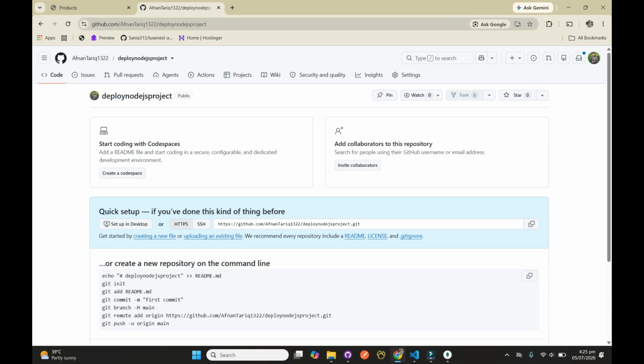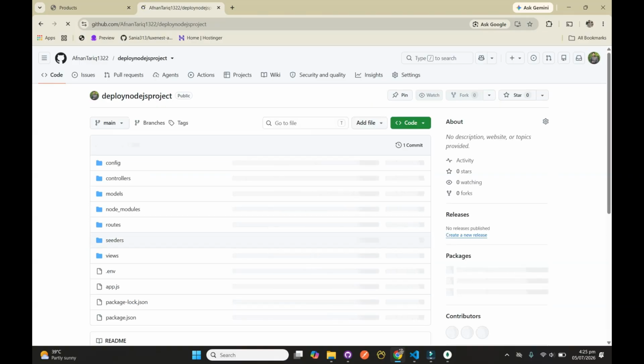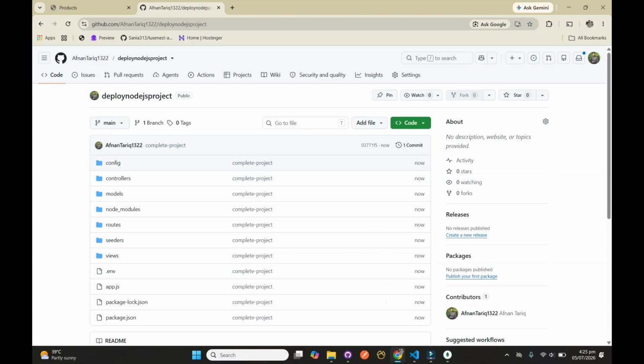And now I just simply go to my browser and just simply reload the page. And here you can see my project is on this repo now. Okay. So in your case, you don't need to be confused. You just simply paste all your Node.js or Express.js project to a public repo. Just this. We just simply do this first step. Okay. And now our project is on the GitHub, and it is on the public repo.